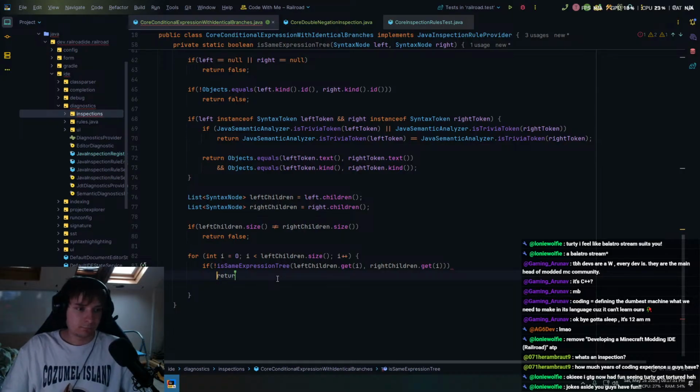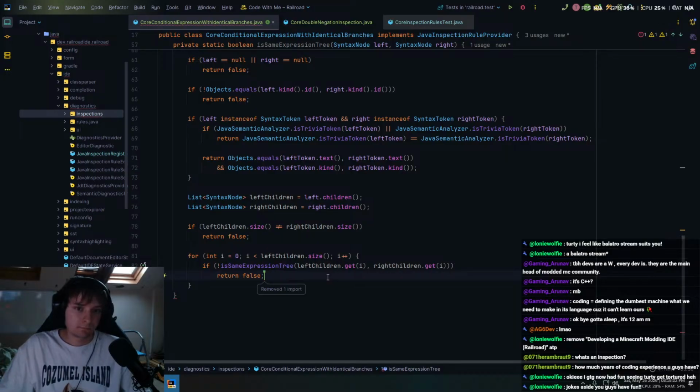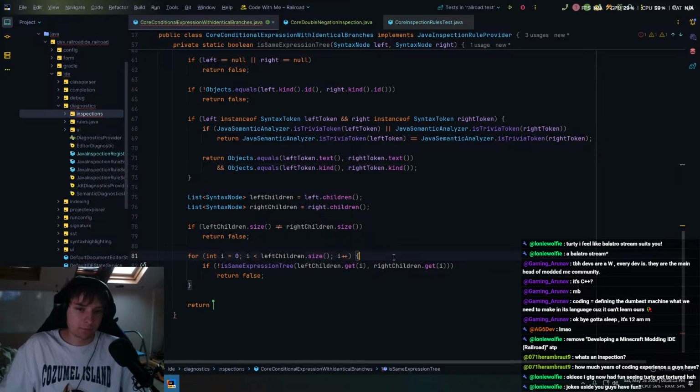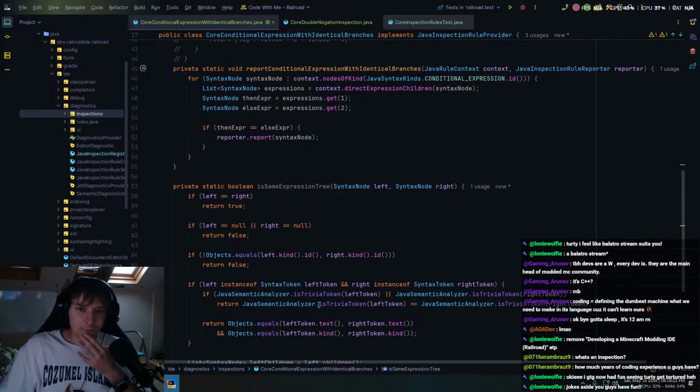So then we return false. But if they do have the same expression tree, then it's true, right? Oh, we don't need to do anything because it's just true anyway. So if it's true, then you just want to check the next child. Return true. Yeah, I did it, guys. Okay, we're not done though.